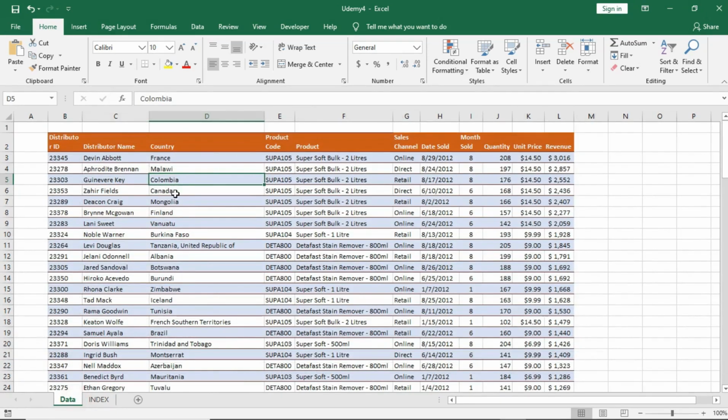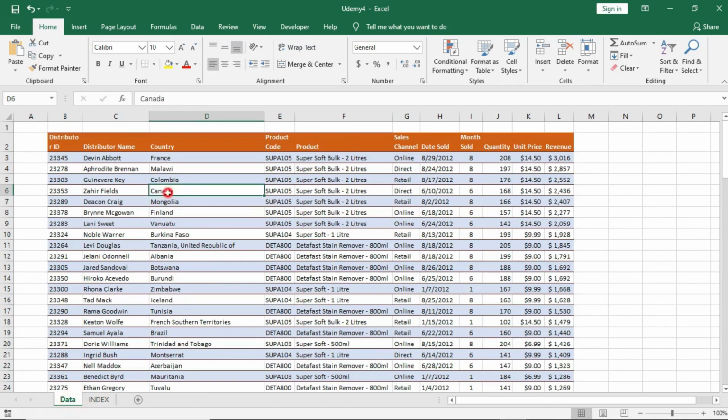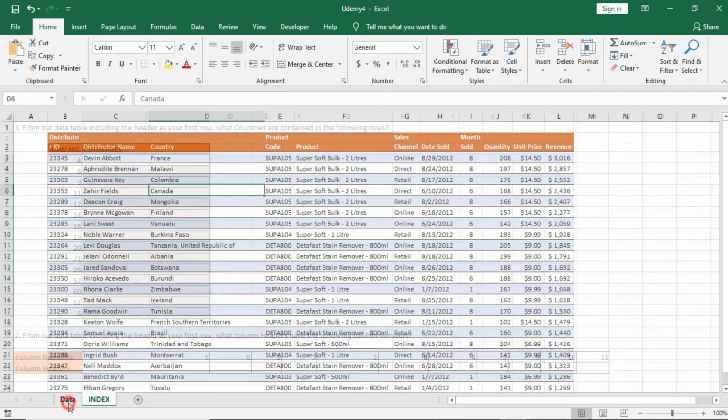Now for the sixth row, we're expecting Mongolia to get printed over here. That's what we're expecting, and the same thing should replicate for our entire data set. For example, for this fifth row, we are expecting the country Canada to get printed in this particular cell. So basically, friends, we've been given the row number, and we're expecting Excel to match the countries that fit this particular row number in this particular data set.